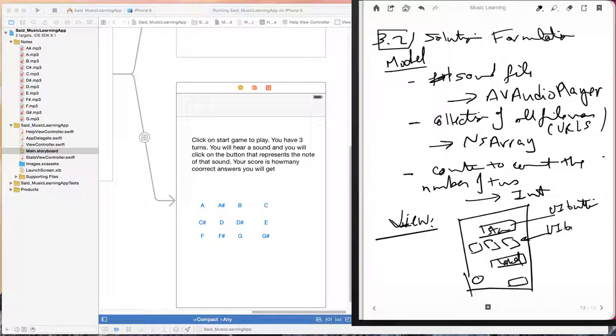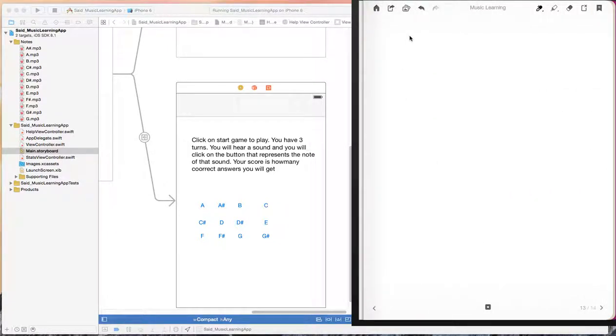We use UIButton to represent the notes, and this is kind of similar to the help screen, but this time when the user clicks on a button, it's not going to play the sound, but it's going to evaluate whether the text on the button is the same as the file name that actually was playing. So we'll use that, and then the label will display if it is a correct or incorrect answer. And we're going to see how we can implement that when we get to the controller.